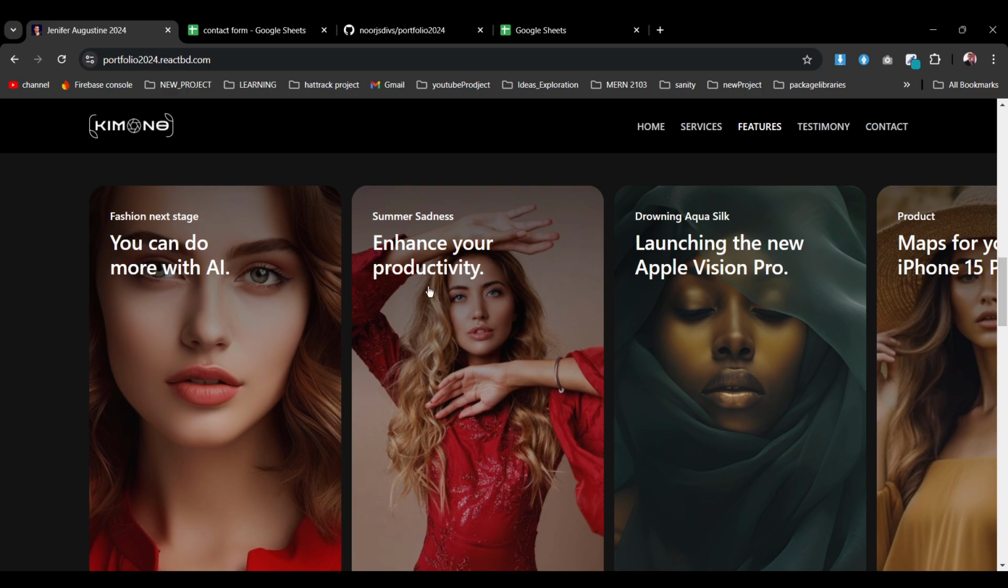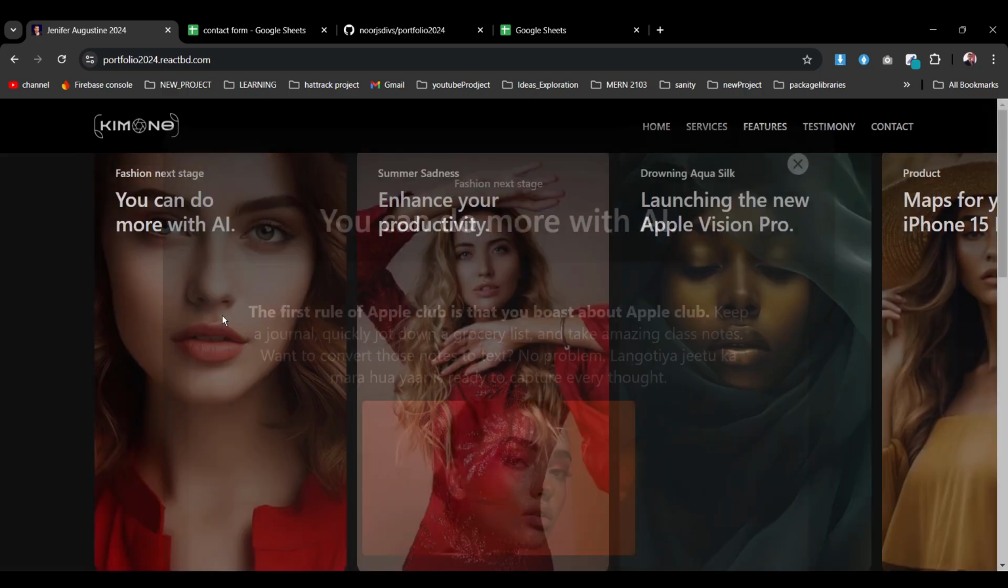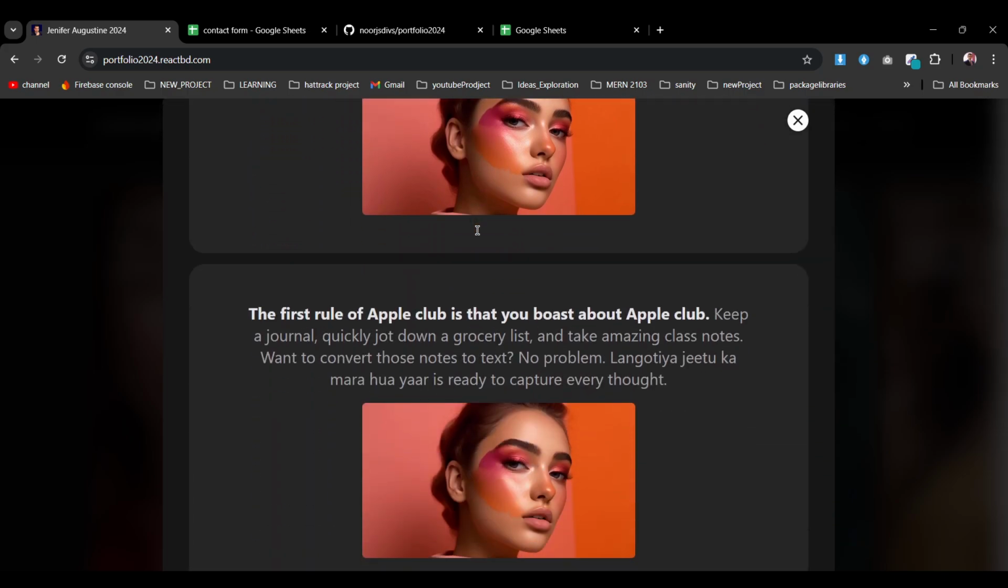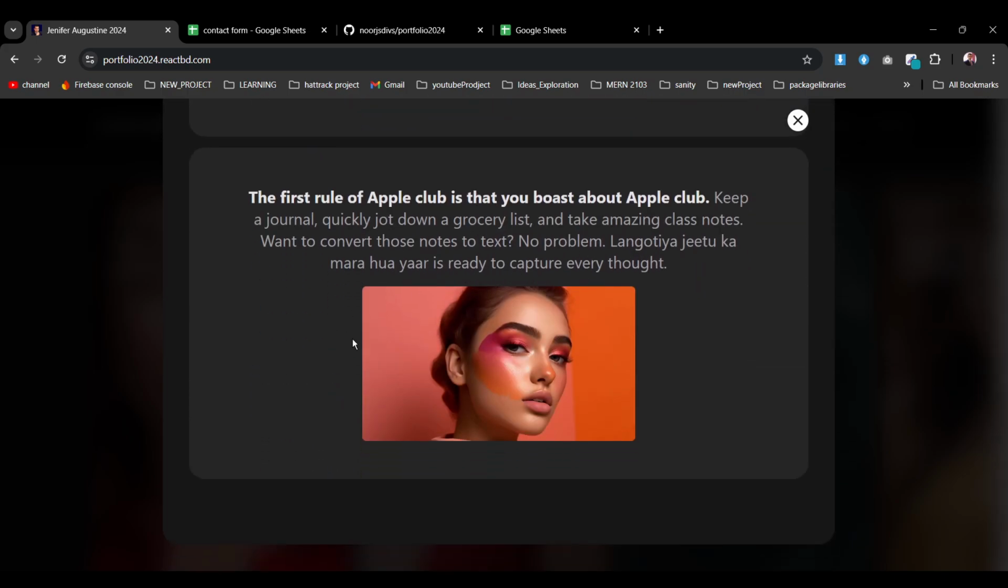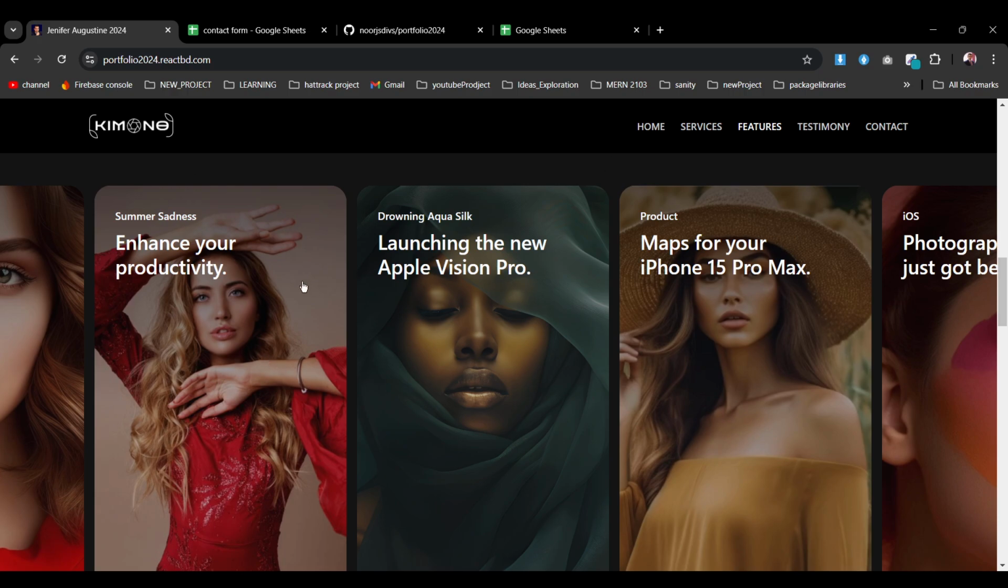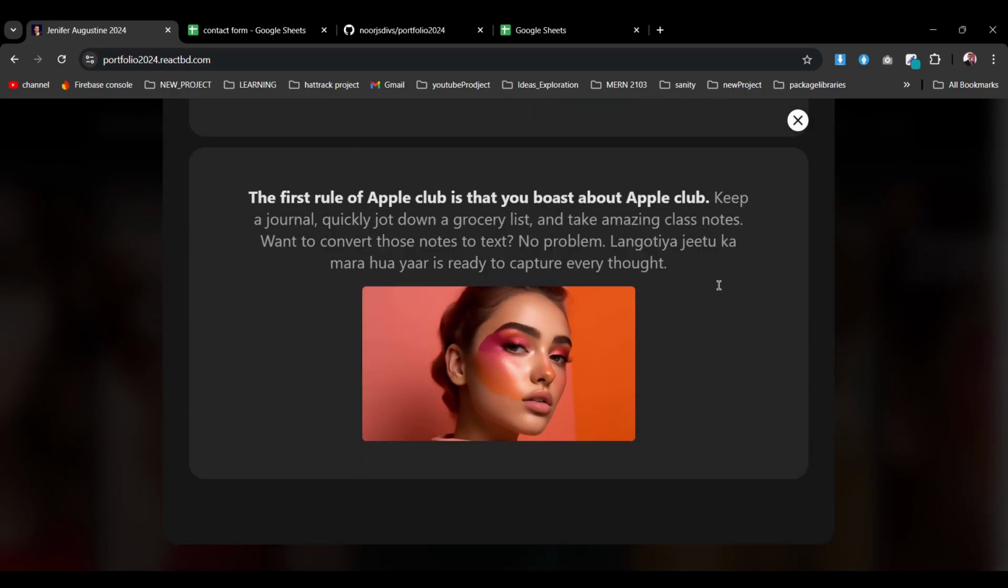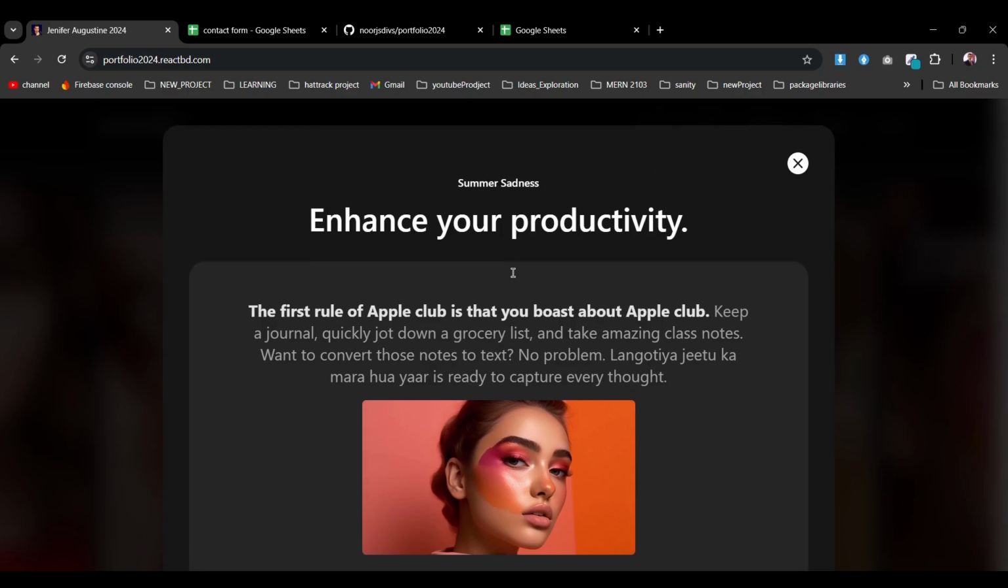In the features, we show what kind of work we are doing. If you click any of the work, as you see, it shows the description of your project. If you click outside, it will disappear. If you click one more, as you see, you can have your project overview, where you can show what kind of project you are dealing with or you did already.